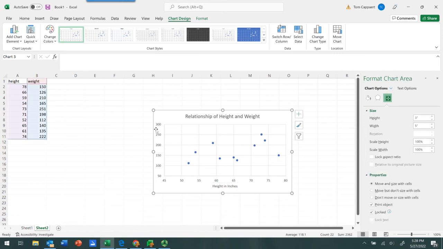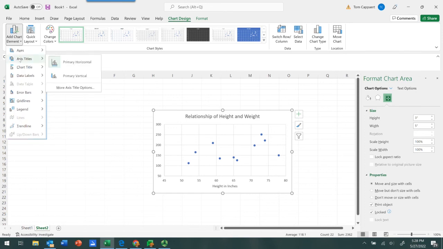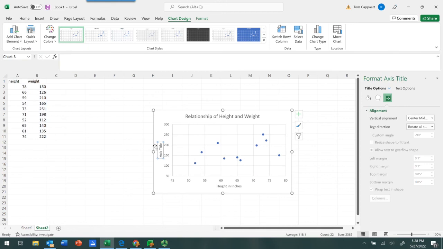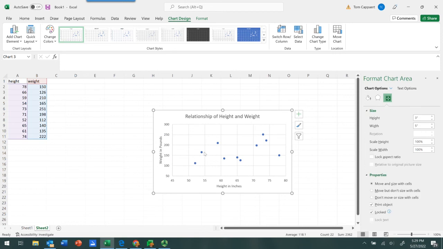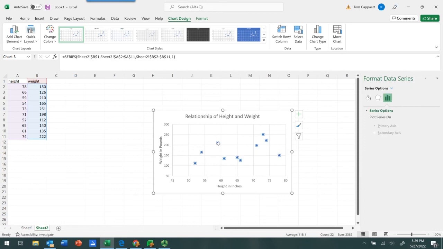And then I can do the same thing to the y-axis. So I want to go again to add chart element, axis titles, and find the primary vertical. And I want to change this to weight in pounds. Okay, and so we've cleaned this up quite a bit, and there are other elements you can change. If you want to change the dots, instead of being dots, to a diamond or any of those types of things, you can do that through these menus.